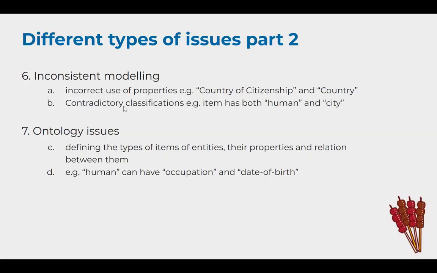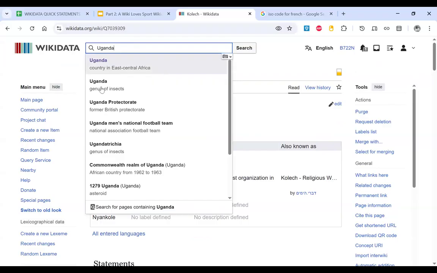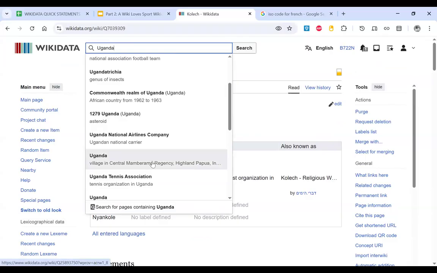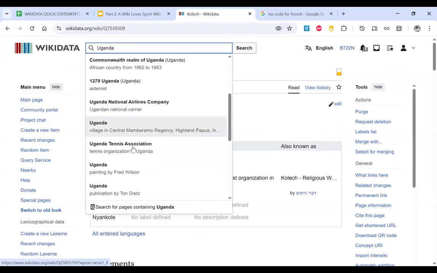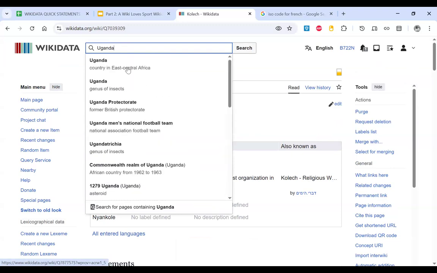Then also there are contradictory classifications. As we saw last time, if I search about Uganda here, there's a country in East Africa, there is a genus of insects. Then also we saw there was Uganda as a painting. Also there is Uganda as a village within Papua somewhere. Then also there's a painting, even there is a publication. So these are different Wikidata items that are out there, and they have different unique IDs.